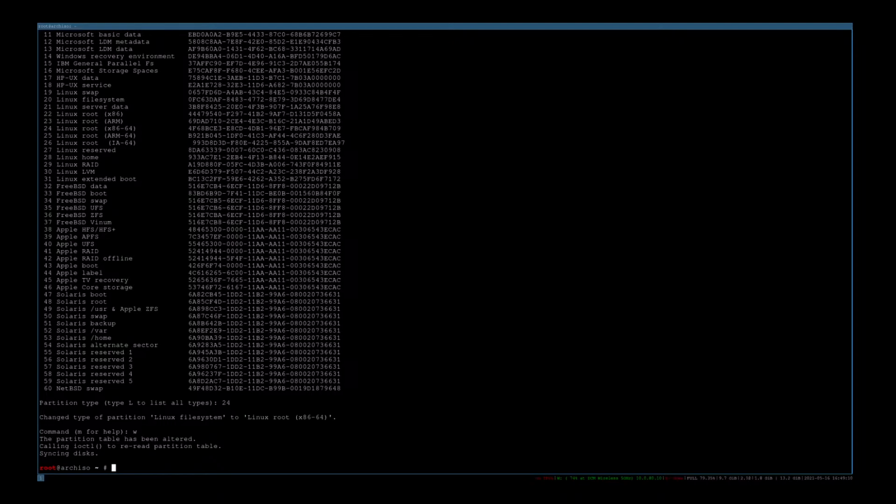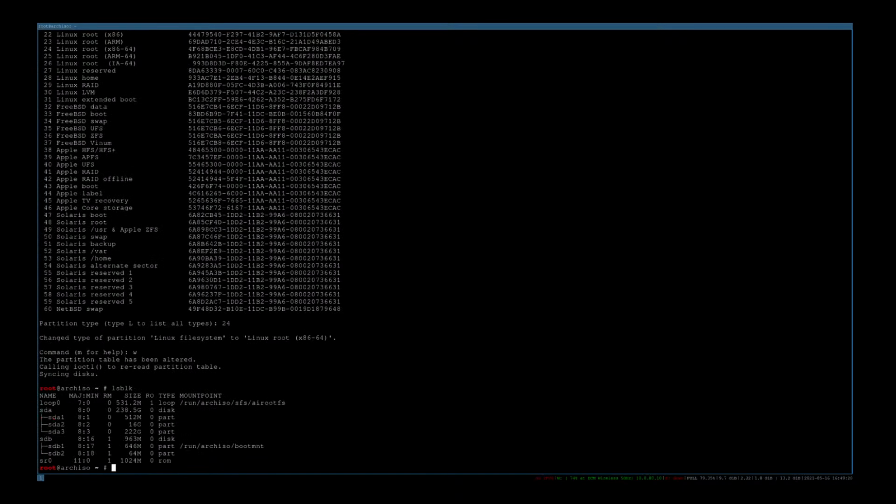Okay, now the partitioning is done. We can check it. Yeah, we have here our 3 partitions: SDA1, SDA2, SDA3, with the sizes that we were commenting.